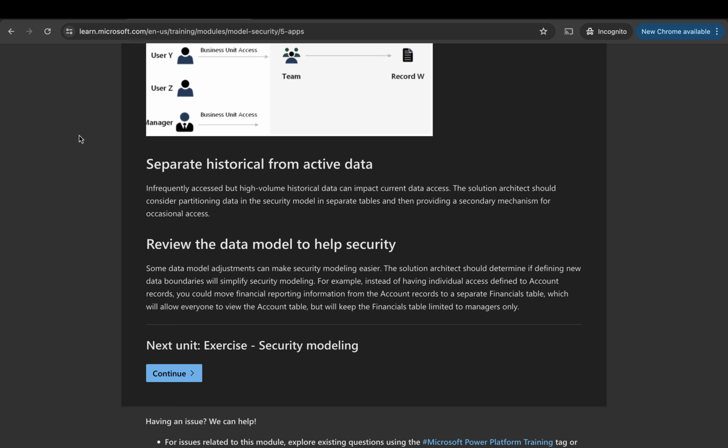Review the data model to help security. Some data model adjustments can make security modeling easier. The solution architect should determine if defining new data boundaries will simplify security modeling. For example, instead of having individual access defined to account records, you could move financial reporting information from the account records to a separate financials table, which will allow everyone to view the account table but will keep the financials table limited to managers only.